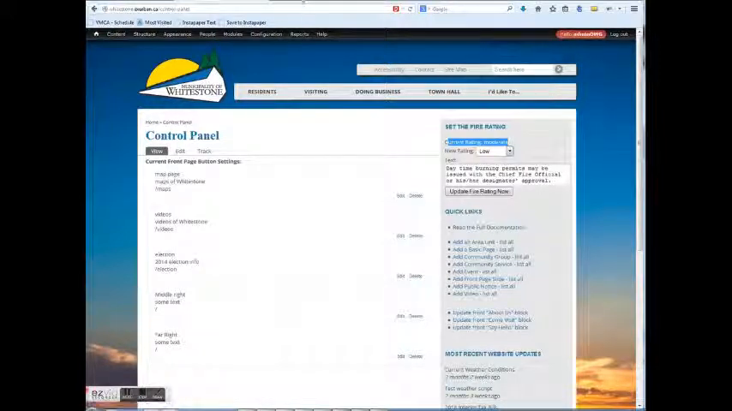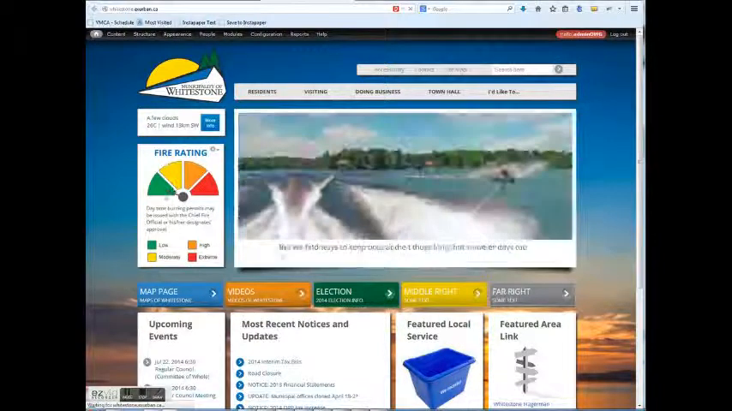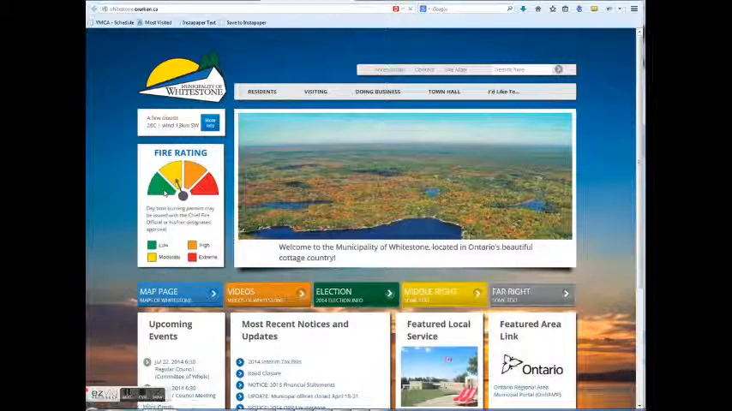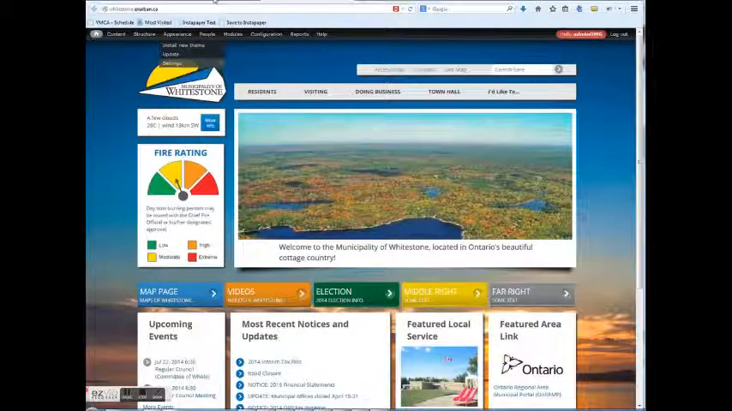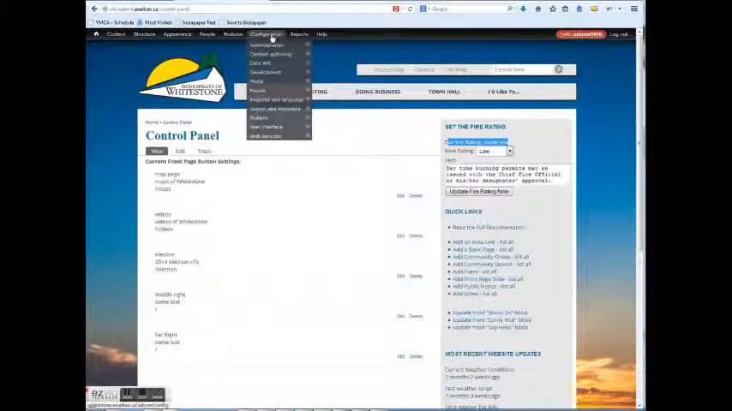If I go to the front page and refresh it, we'll see that the fire rating will have changed from low to moderate. There we go, as soon as it loads. So the idea is you can do most of the things you need to do from the control panel, and if there's something you need to do that isn't on the control panel, we can either edit the control panel to put it there, or you'll have access to it in the various pull downs.